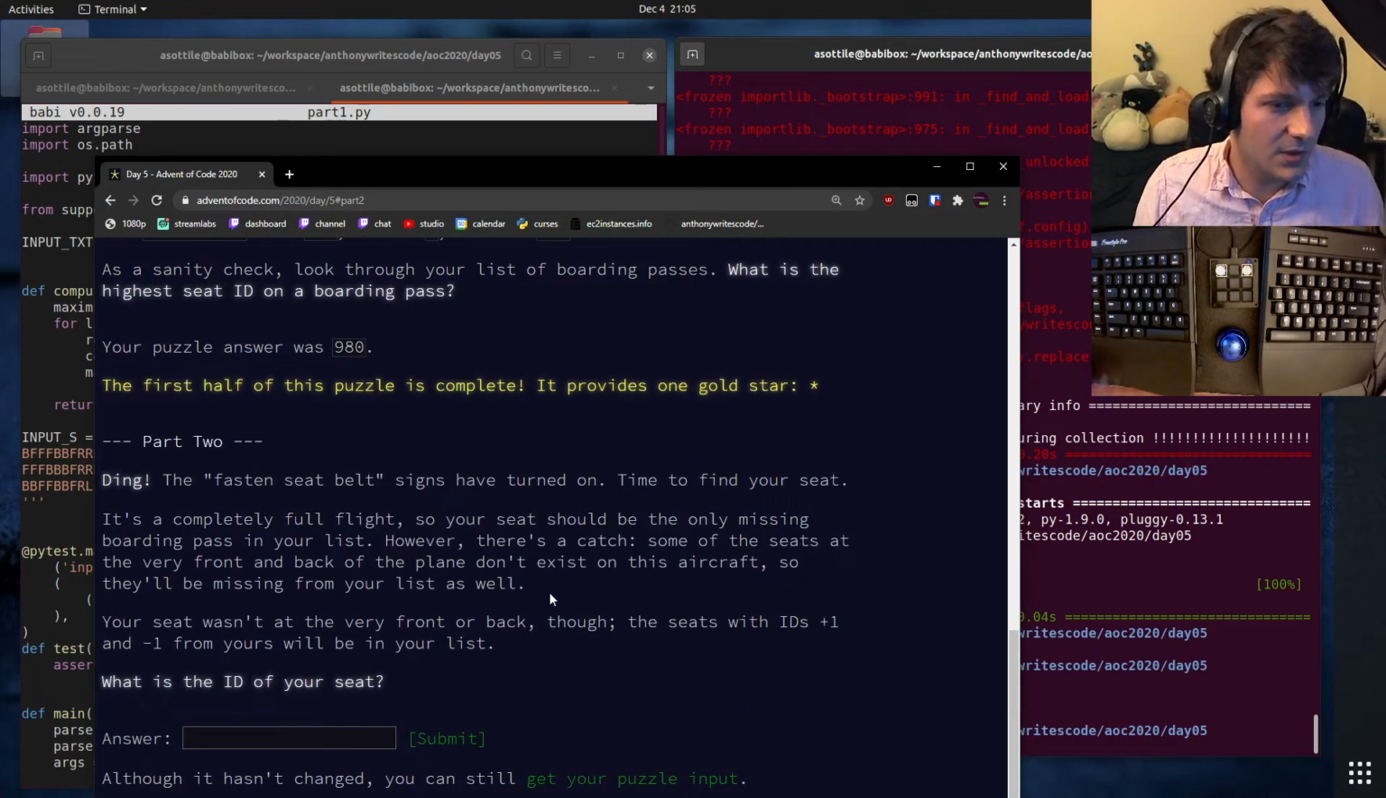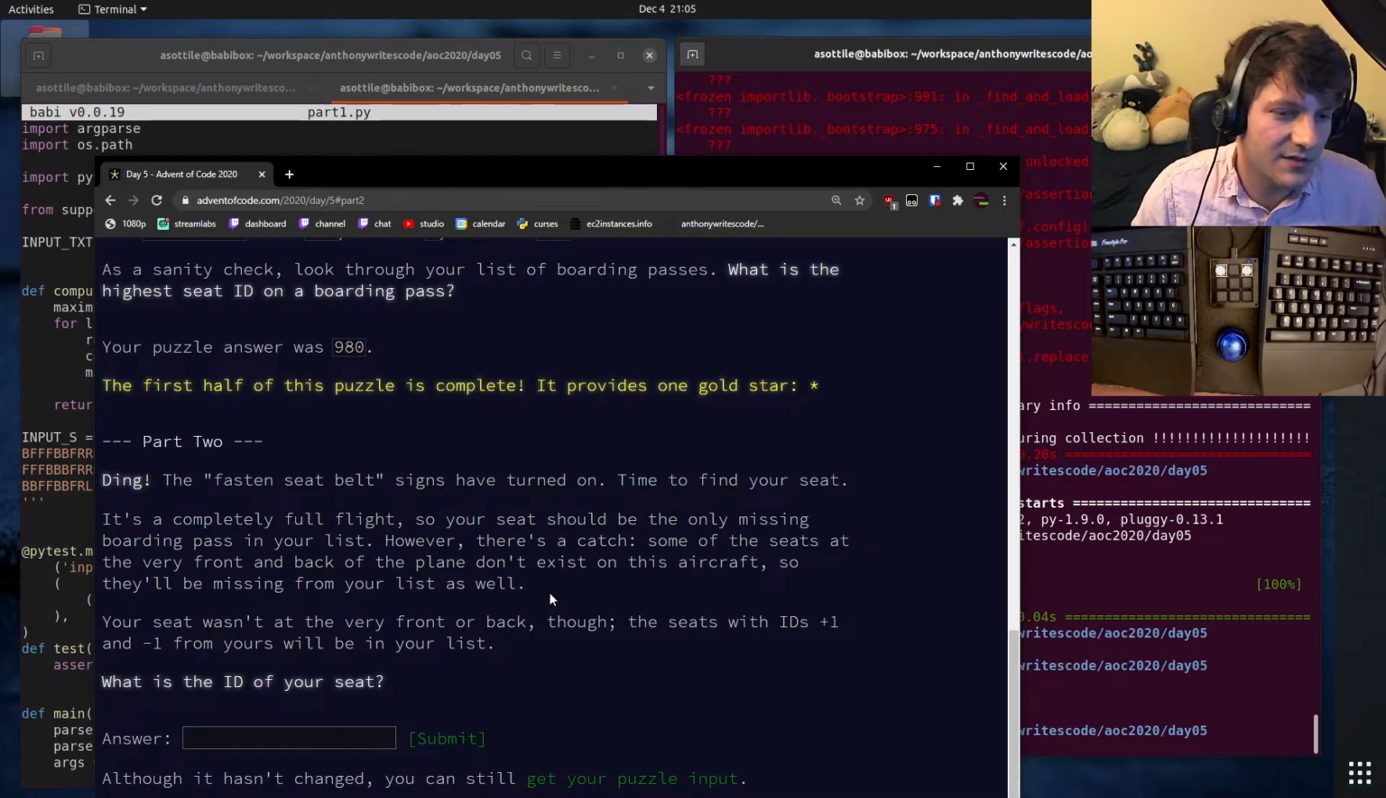Okay, that's part 1. Identify your seat. It should be the only missing boarding pass in your list. However, there's a catch. Some of the seats at the very front and back of the plane don't exist on this aircraft, so they'll be missing from your list as well. Your seat wasn't at the very front or back, though. The seats with IDs plus or minus 1 from yours will be in your list. What is the ID of your seat?